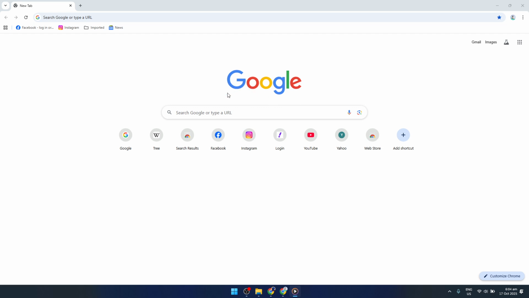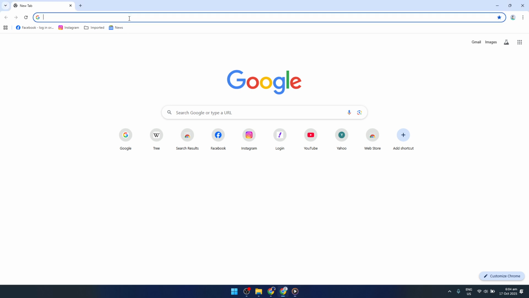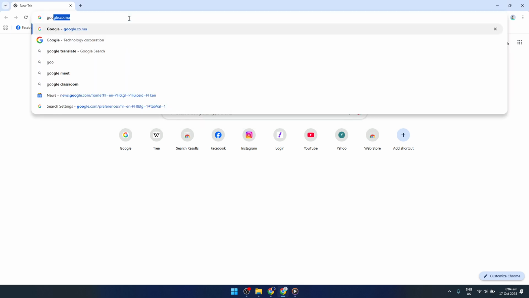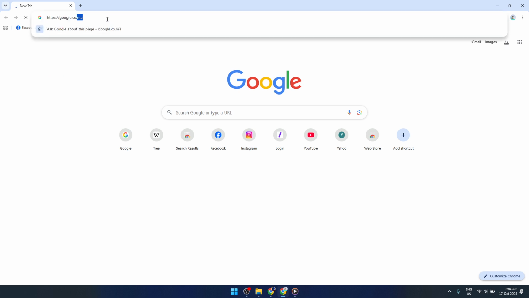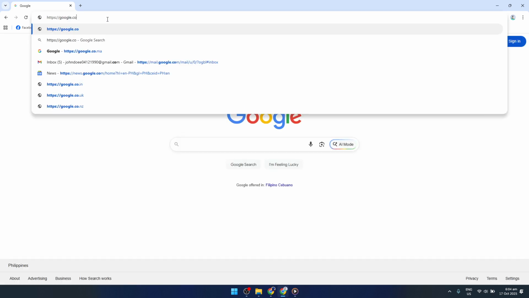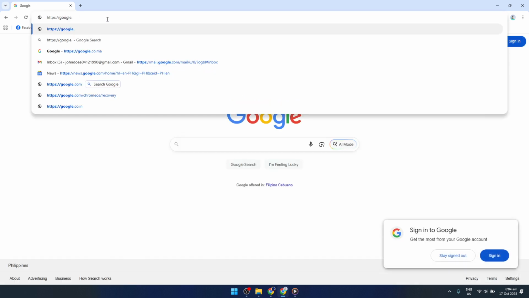First, open Google Chrome on your computer and navigate to Google's homepage. You can do this by typing in google.com in the address bar and pressing enter. This will bring you to the world's most popular search engine's main page.